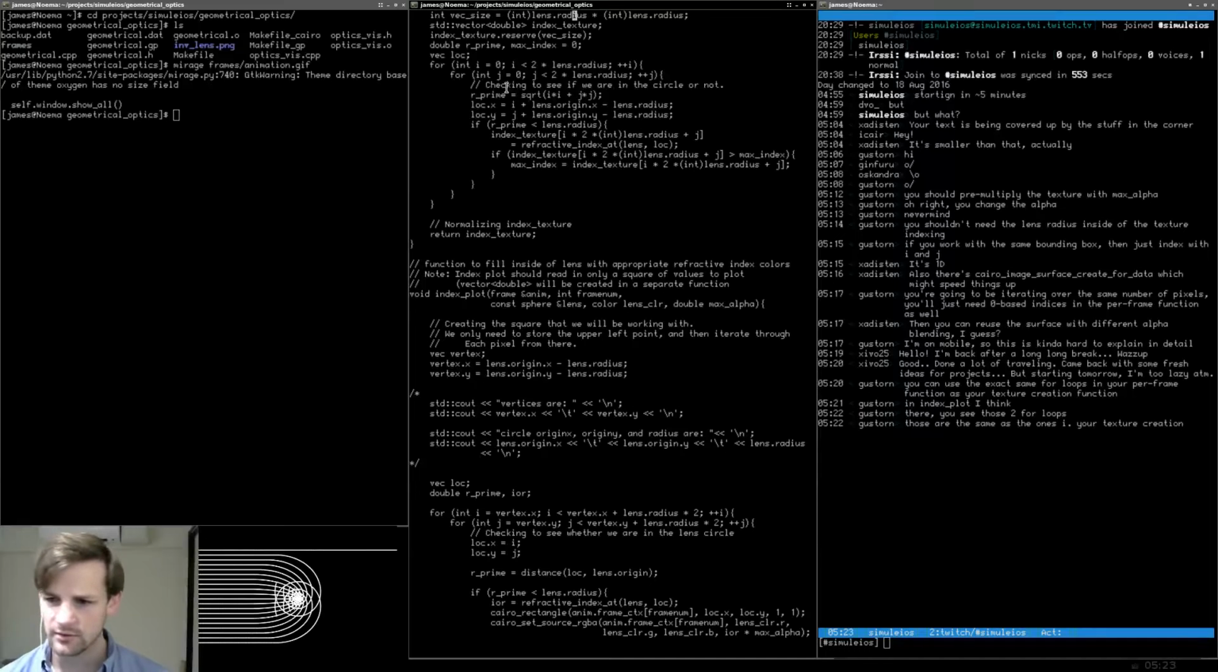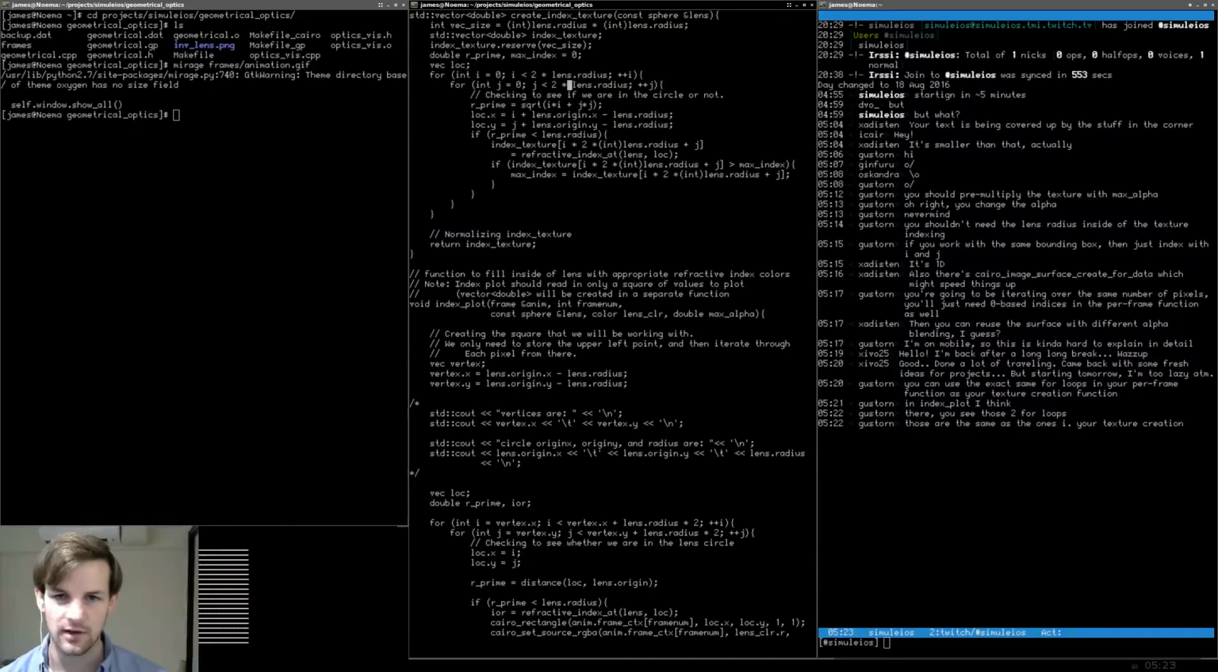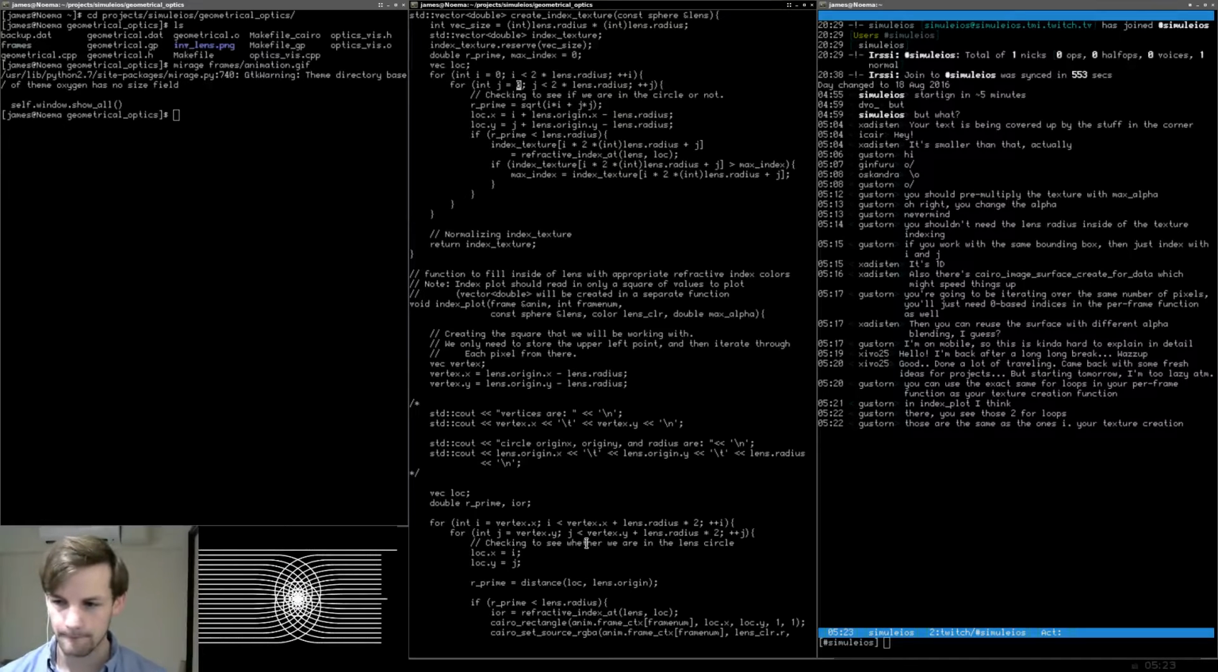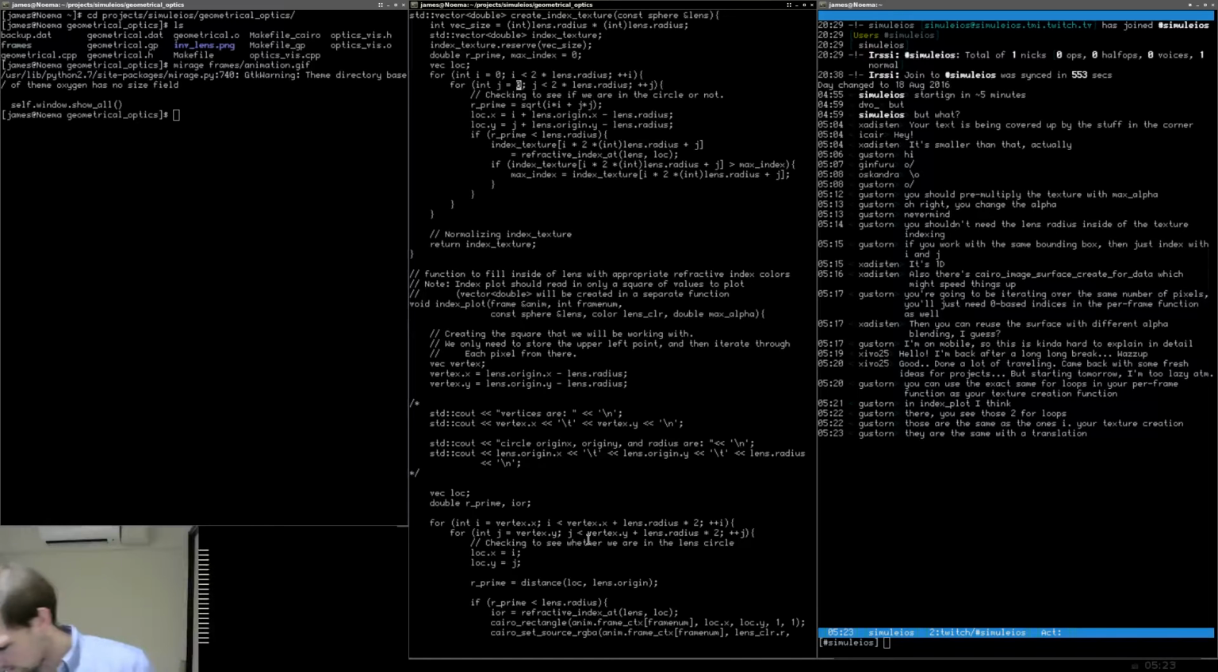We'll see. And so what you're saying is, let me see. On mobile, hard to explain. Wait, you can just iterate over the same number of pixels. See zero-based index for the per frame function as well. Okay. Oh, I see what you're saying. So what you're saying is, up here, we give it vertex X and vertex Y here, and then down here, we don't have to worry about it. Okay. Yeah, they are the same with the translation, right?